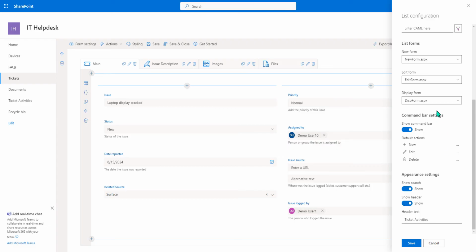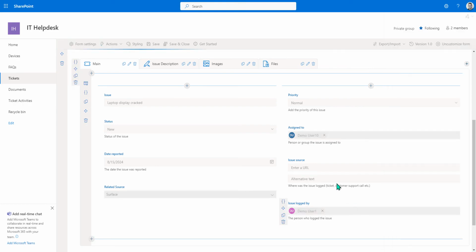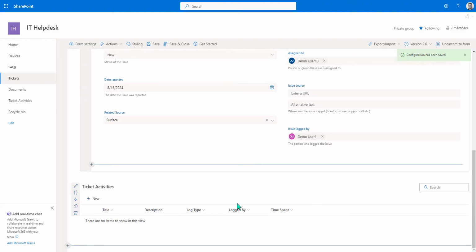You can customize that as well. Of course, you can customize the forms on that activities list. We can also customize the command bar that's shown on the submitted list, so whether we want to be able to create new, edit items, and delete items. You can also show the search box and a header as well, which we will do. So we'll embed that, and notice how we now have our ticket activities embedded.